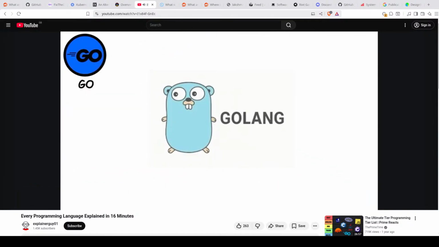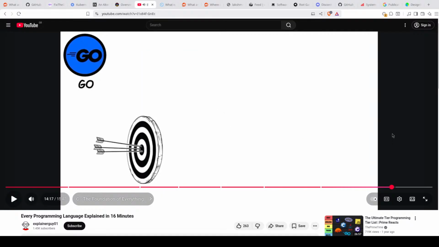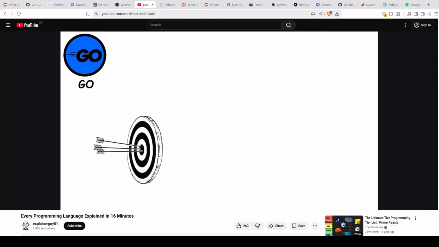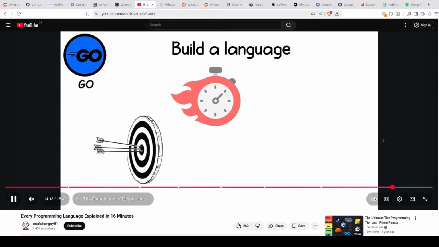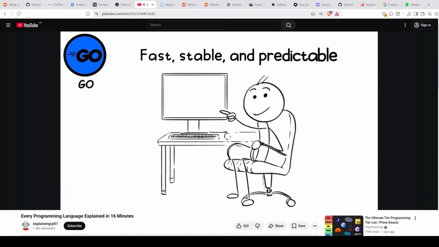Go, or Golang, is what happens when Google engineers get tired of waiting for their code to compile. Their goal? Build a language that's fast, clean, and doesn't make you want to throw your laptop out a window. It's not flashy. It's not trying to be clever. It just works. Fast, stable, and predictable.